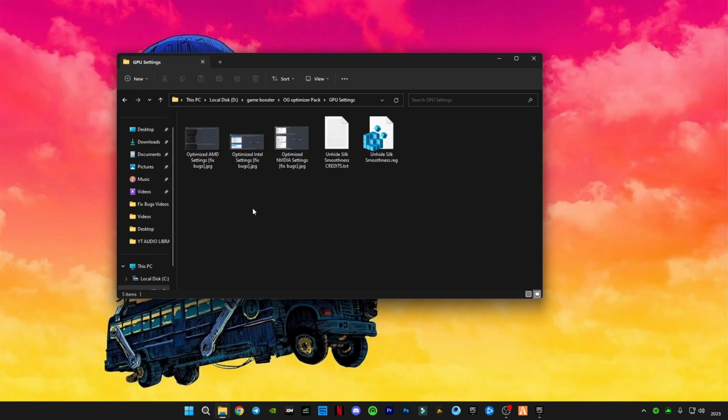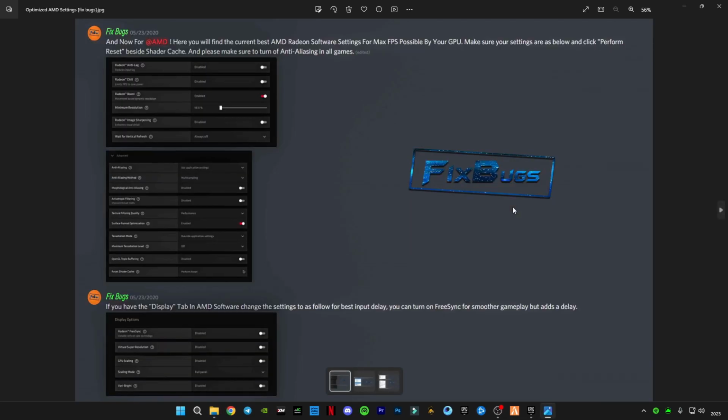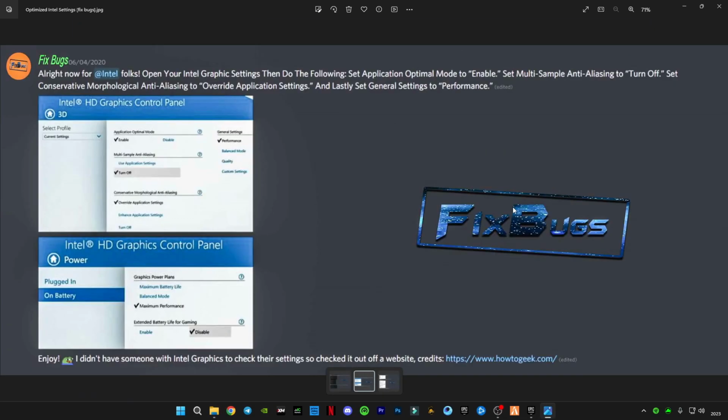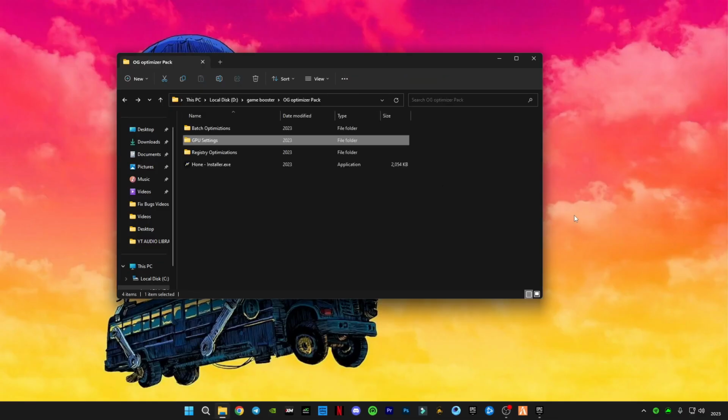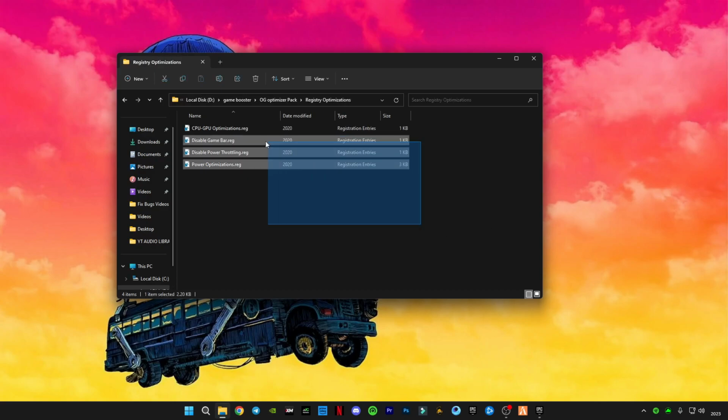Now there are some GPU settings. There is one for AMD users, one for Intel HD graphics, and this one is for Nvidia graphics. After that, there will be a registry optimization pack. You will have to run them one by one, so let's do it.